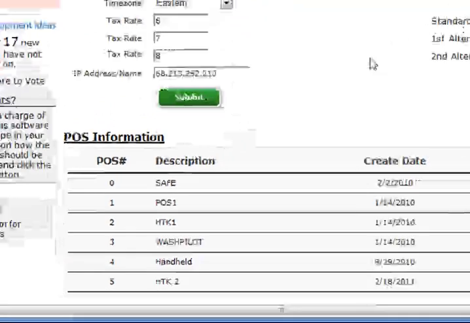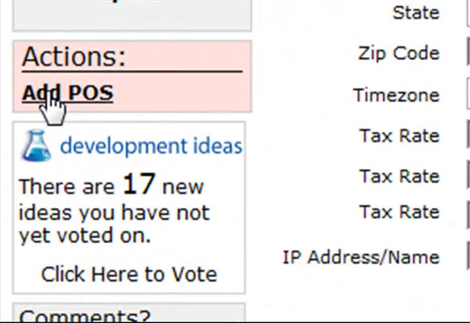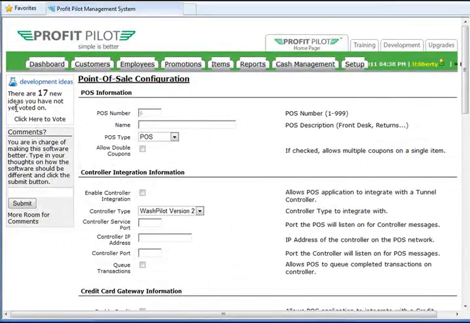To add a new point-of-sale device to your system, click Add POS from the Actions box on the left-hand side of the screen. This will open up a new point-of-sale configuration window. We'll run through the different options that are available in this window. Keep in mind that setup in this window is generally a one-time thing that you'll do when you first install your ProfitPilot. Once these settings are active, you generally will not change them any further without affecting system operation.